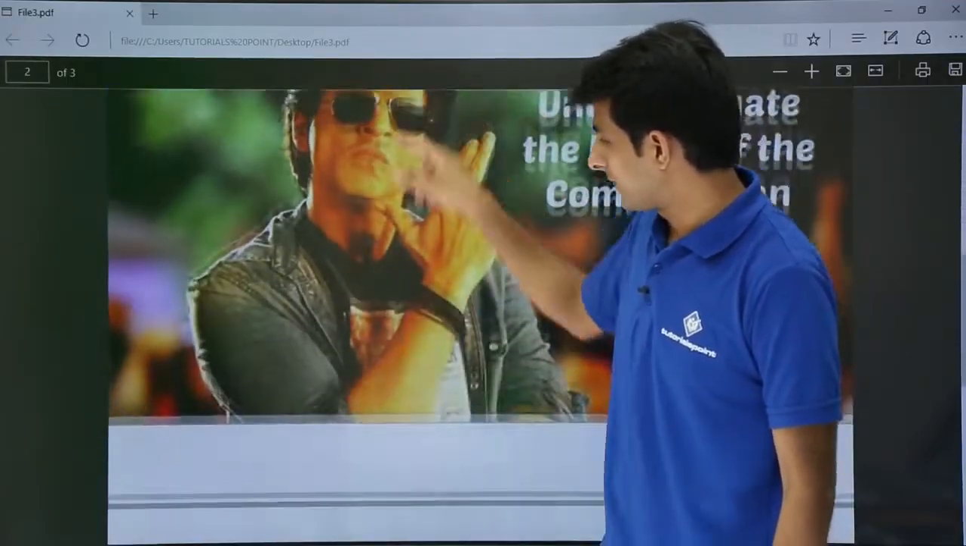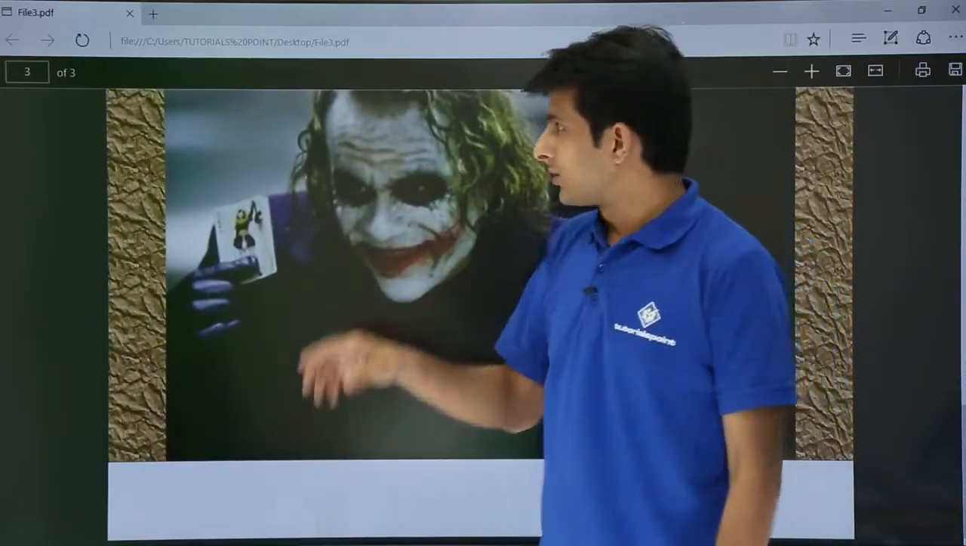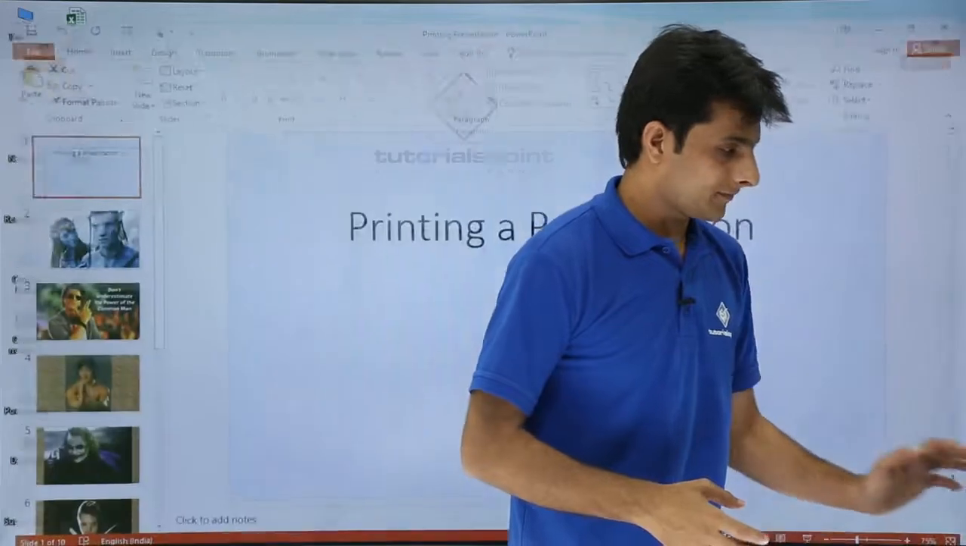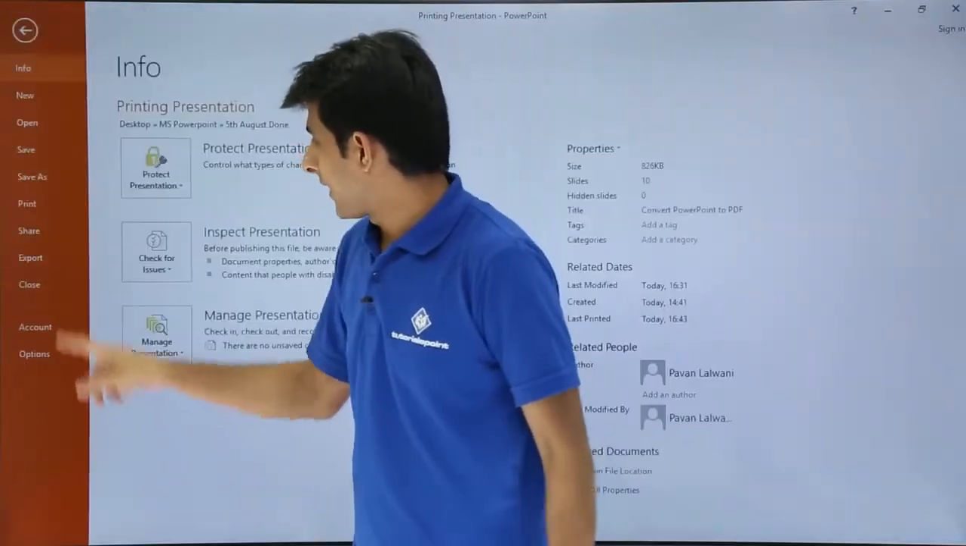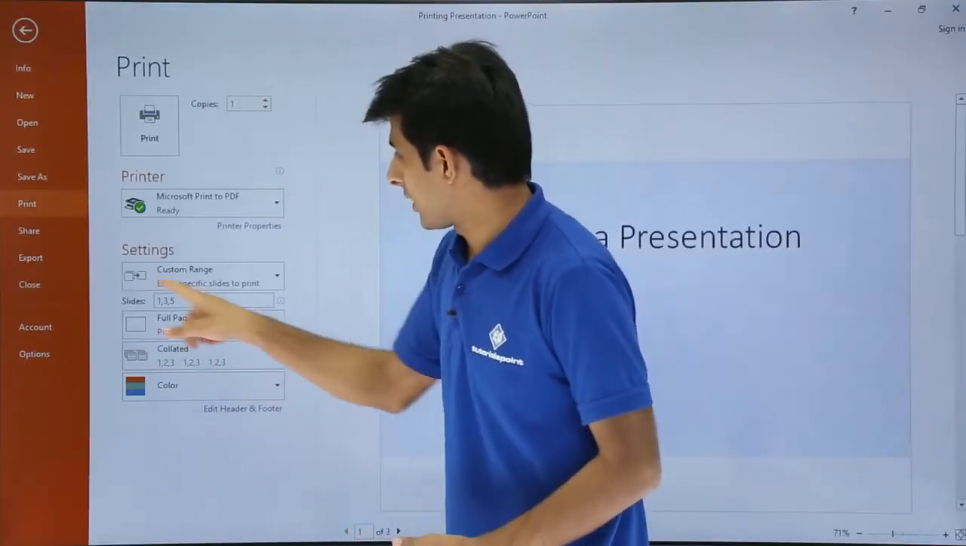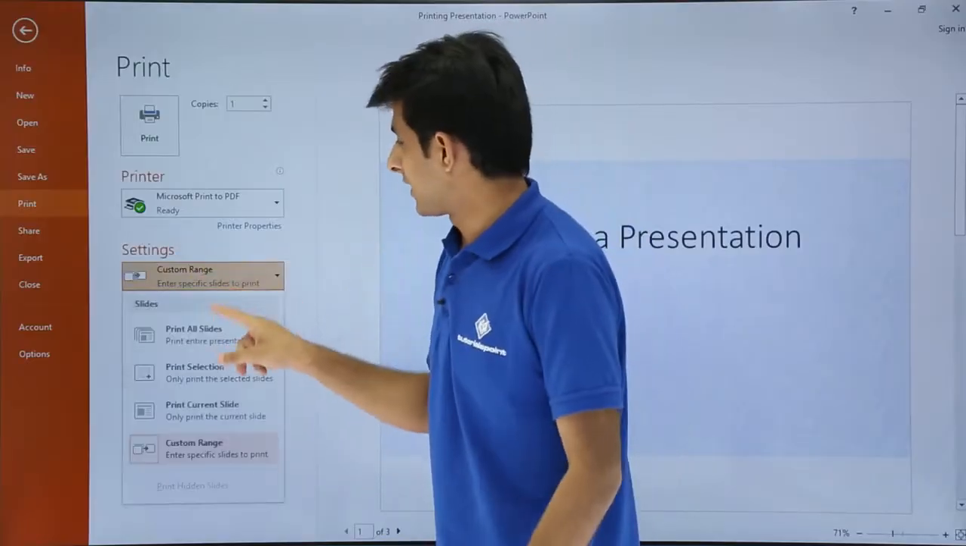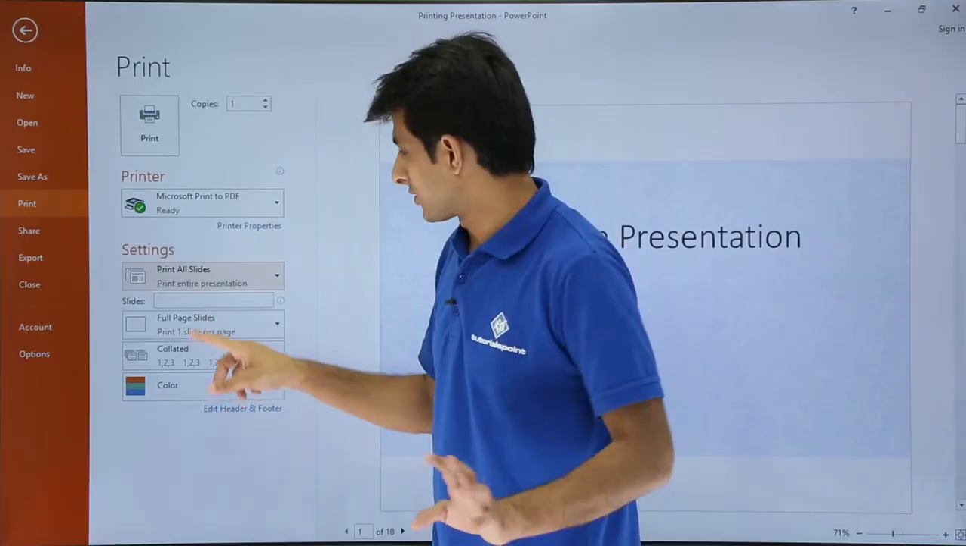So that's the first slide, third slide and the 5th slide. So I'll just close this. Now I'll go back to the PowerPoint. Right. So file and I have the print. So I hope you have understood how to convert into a custom range, or you can say the number of slides you want. So right now I'll say as print all slides.